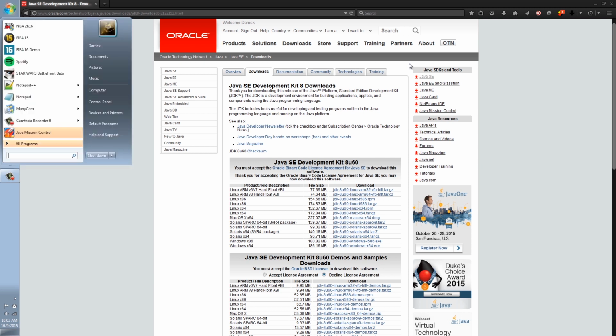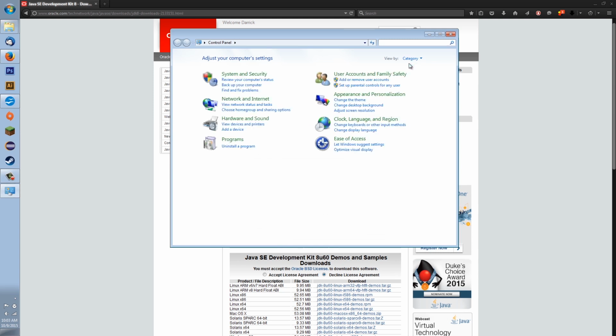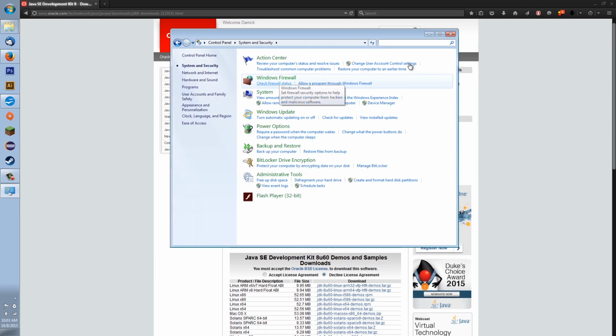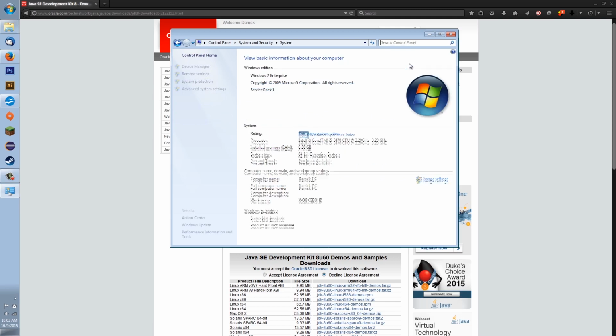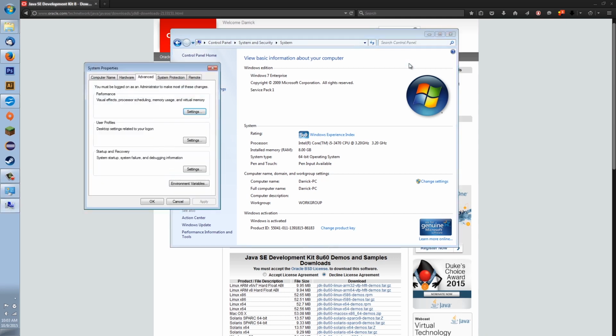So what we're going to do next is click the start button over here and click on control panel. Next, we're going to click on system and security, and then we're going to click on system again. It's the little PC with a check mark on it. If you need to pause it and go back, feel free to. And then you're going to click on Advanced System Settings here, and we're going to click on Environment Variables.